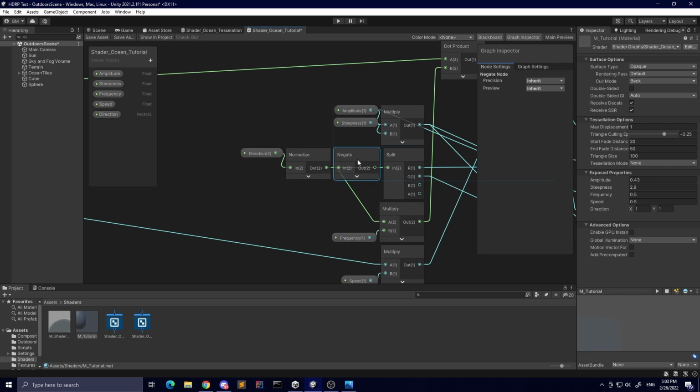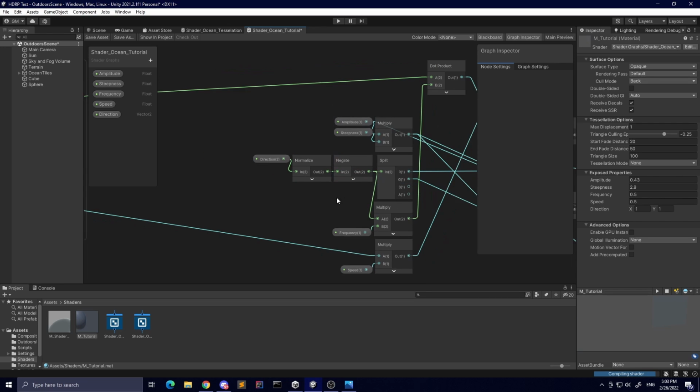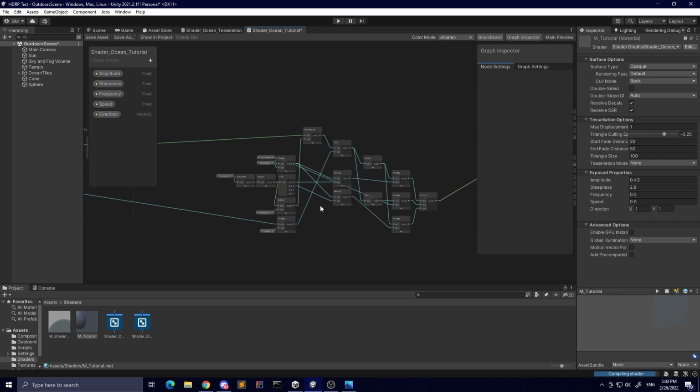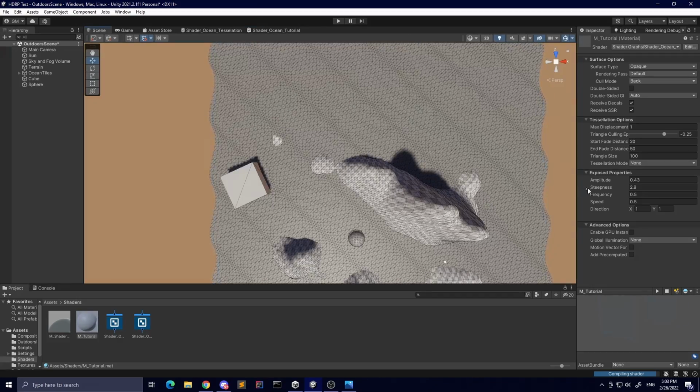And now it'll just make this clearer and help out with a few more calculations we'll be doing down the line. It'll just make things cleaner and easier to work with. Save that. And now we have our waves going in the proper direction.